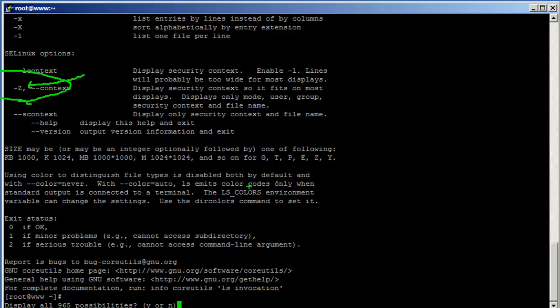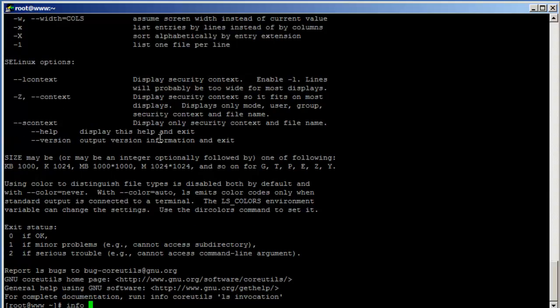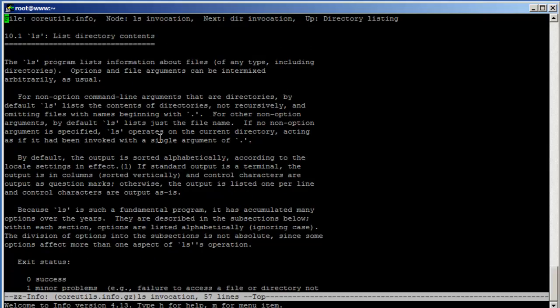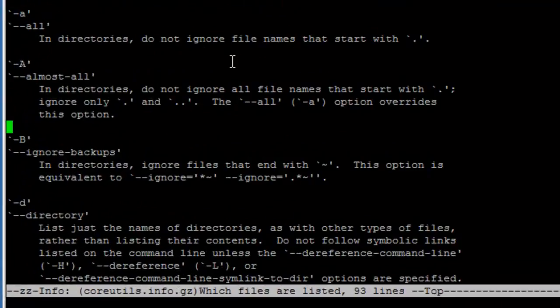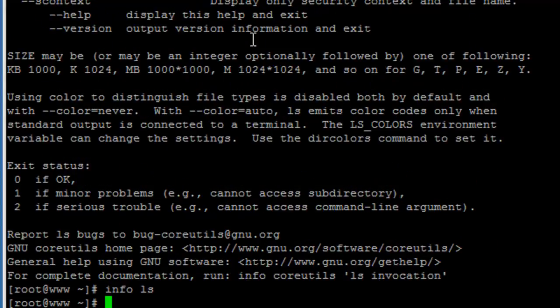All right, so those are the different options for the ls command. And then you can always do, like I said, ls minus minus help, and you can say info ls, right? So you can get more information about the ls command. You can just use the up arrow and down arrow key to navigate, and then you can press Q to quit. Also, you can look up the manual page, the man, and then the ls command.